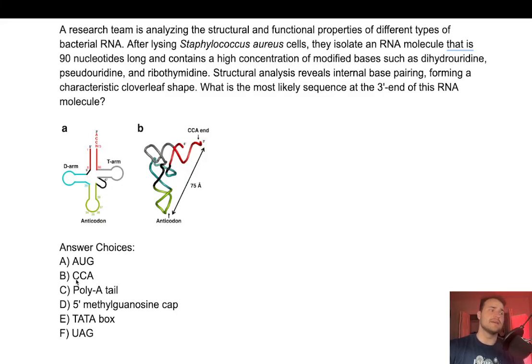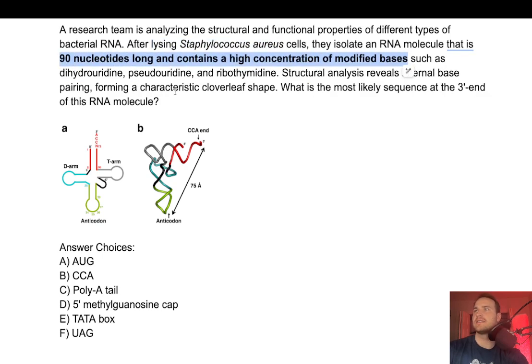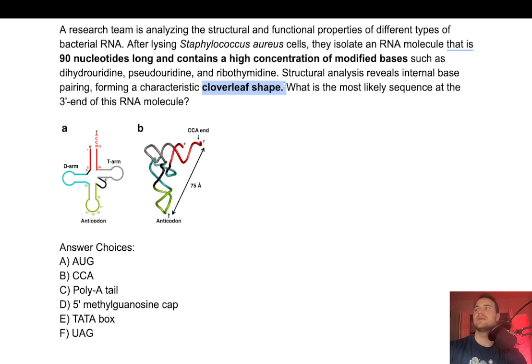Okay, this is a really good question here. So, a research team is analyzing the structural and functional properties of different types of bacterial RNA. After lysing Staph A, they see inside of an RNA molecule that is like 90 nucleotides long and has a high saturation of modified bases. And it's in this weird clover leaf shape. So this should be like a little dog whistle that we're dealing with tRNA, not mRNA. And that's going to guide our answer choice here.